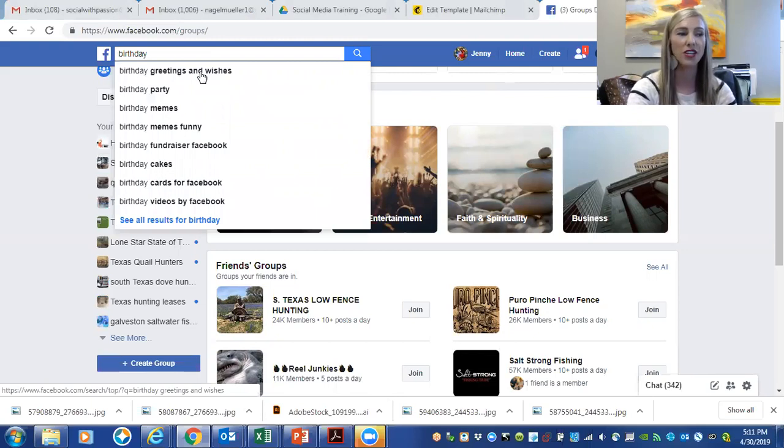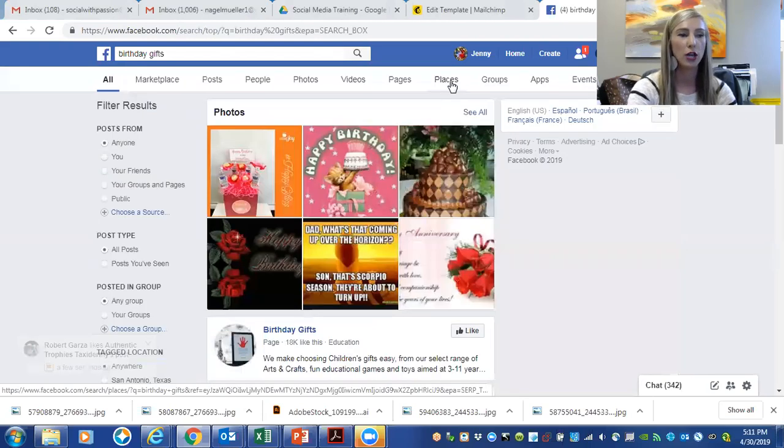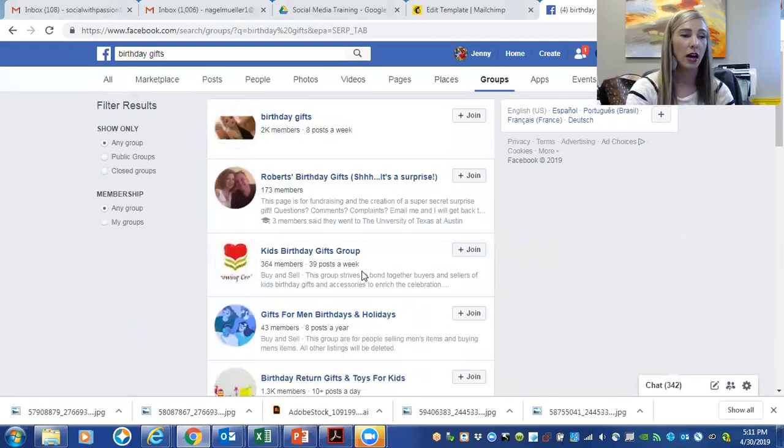So here you'll see all the different things across the top. Again, remember our filters. So if we want to just look at groups that pertain to our search of birthday groups, we can look here and you can see birthday gifts. That might be something that you want to post in. Gifts for men, birthday and holidays. All of these, it looks like, are somewhat open groups.